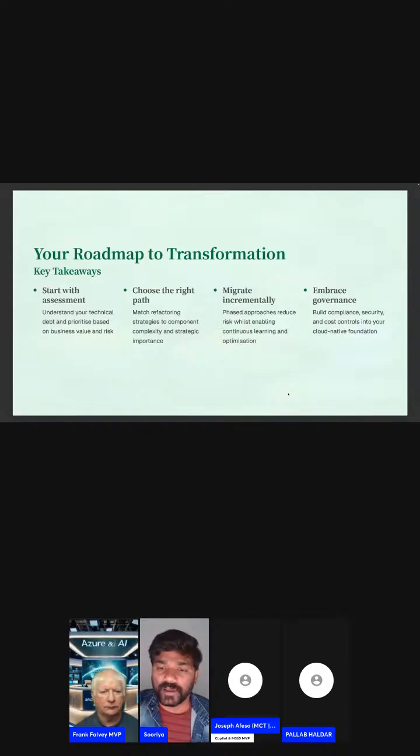Okay. The roadmap to transformation, to conclude the framework. This slide outlines the key steps in the transformation roadmap. We begin with a thorough assessment to understand the technical debt and prioritize based on business value and risk. Next, we choose the appropriate modernization path, aligning strategies with component complexity and strategic importance. We migrate incrementally using phased approaches to reduce risk and support continuous learning. And finally, we embed governance to ensure compliance, security, and cost control. This roadmap provides a structured path toward a successful cloud native transformation.